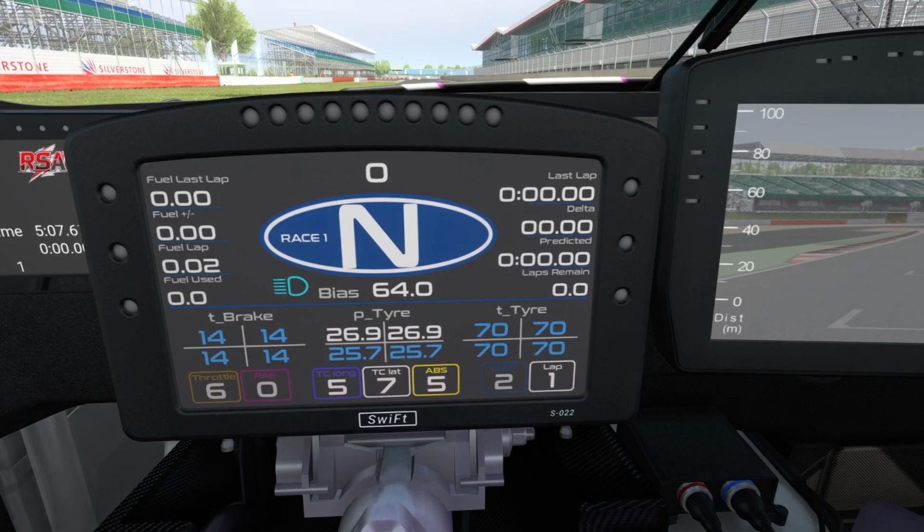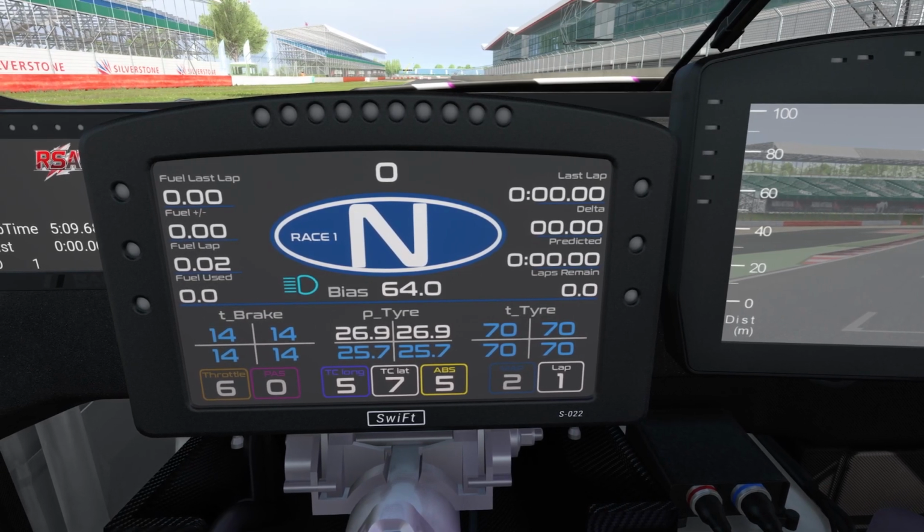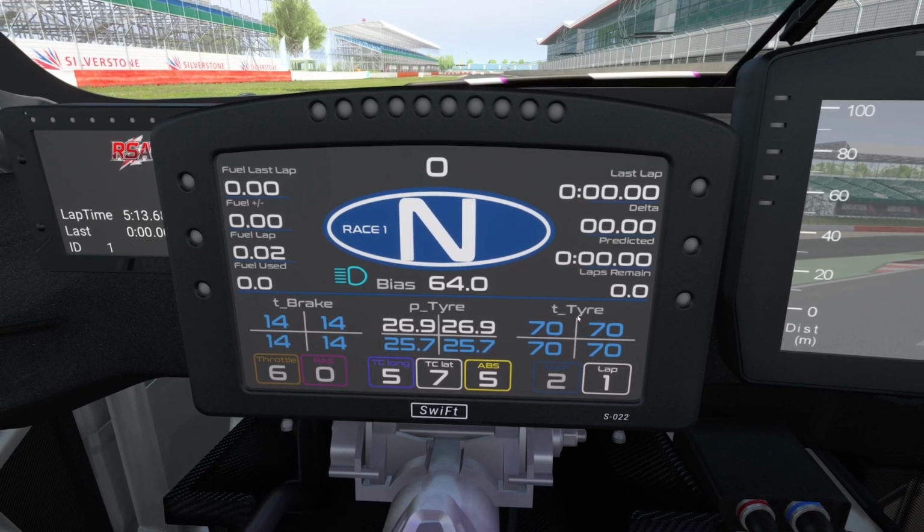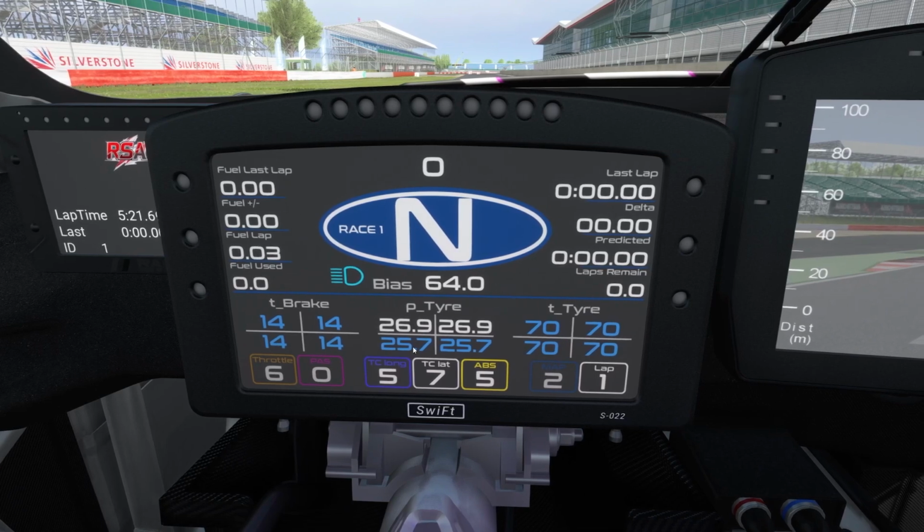the wet tyres on. Quickly going over the bottom half of the display, you have temperature readouts for the brakes and tyres and the tyre pressures. These can change colour depending on whether they're in a more optimal window in white or beyond that in red.